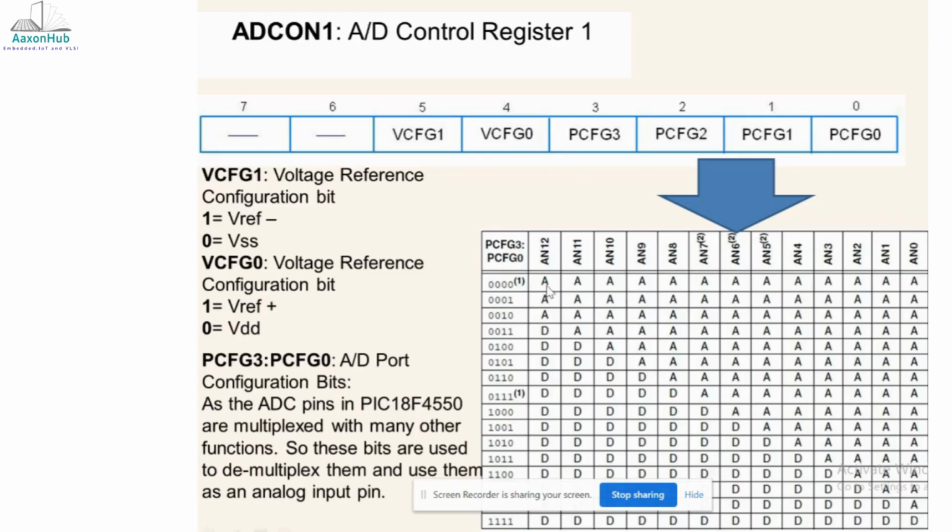If you have connected 13 sensors and all 13 are analog, then you have to assign the ADC port configuration control bits as 0 0 0 0. Otherwise, if you want to connect all 13 sensors and all those sensors are digital, then you can assign the value as 1 1 1 1. A stands for analog input, D stands for digital IO input. So for that purpose, you are converting this into the digital form.